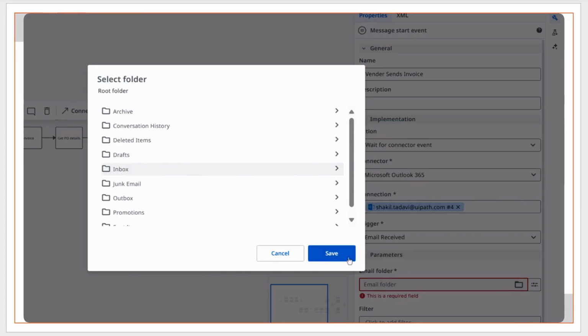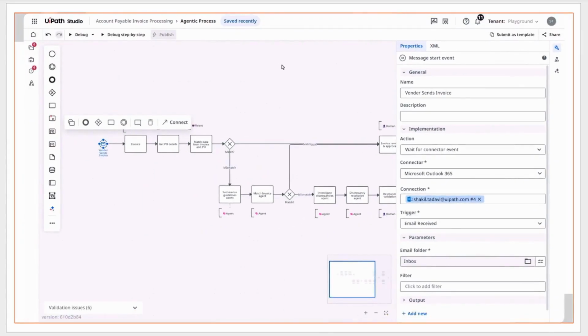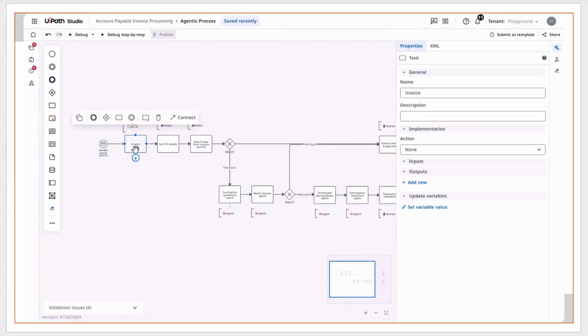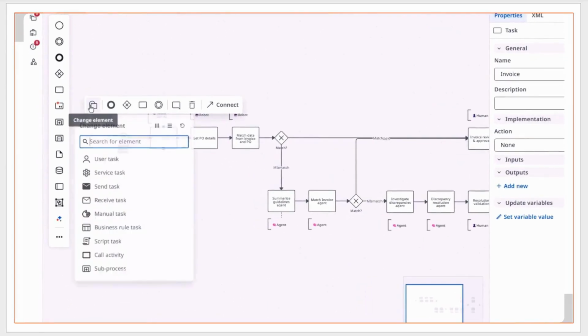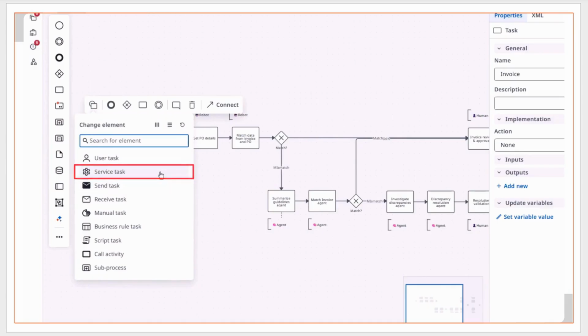The next step is to extract invoice details from the previous event. For this, configure the next automation, which processes the received document and waits for completion before continuing. We'll use a service task for this purpose. A service task allows you to configure a call that starts and waits for execution. Select the task, change it to Service Task, and rename it as Extract Invoice Info.